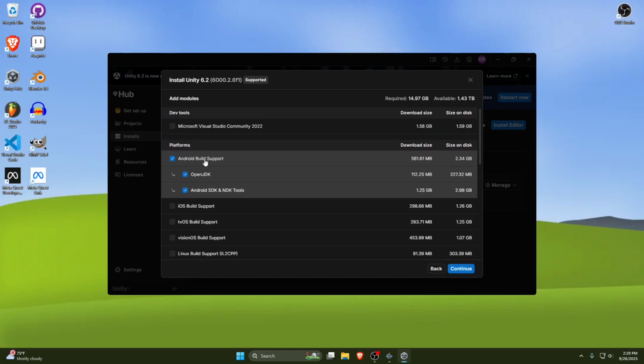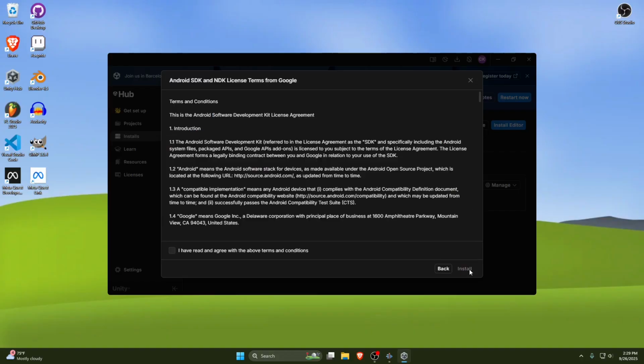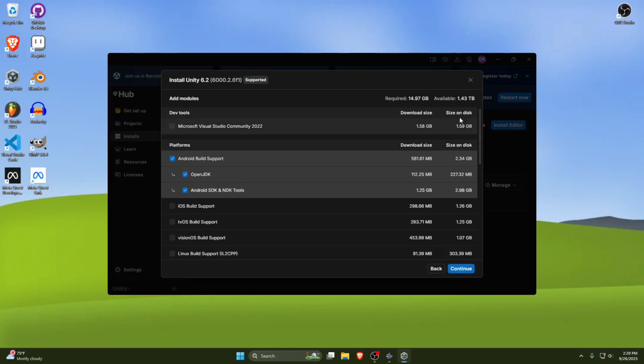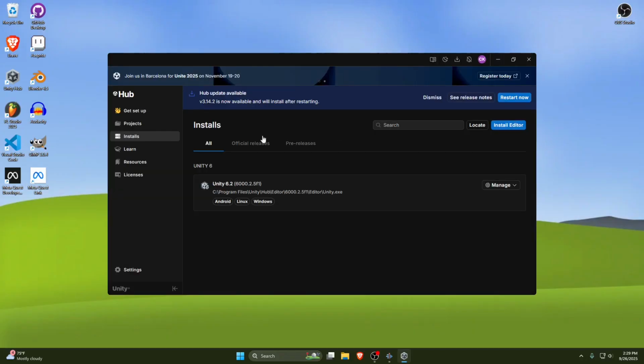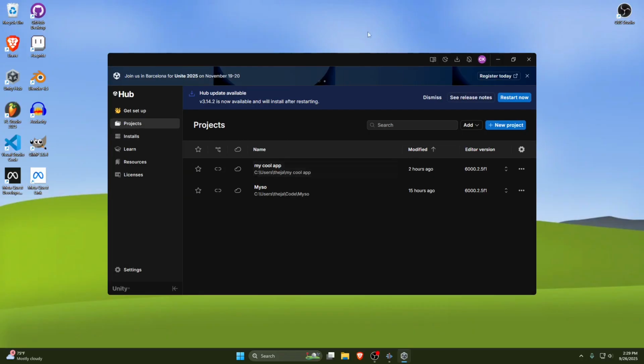Just Android build support. We're going to uncheck Microsoft Visual Studio because we're going to install a different Visual Studio instead. So just press yes and install. But I already have it installed. So I'm just going to show you how to make a project now.